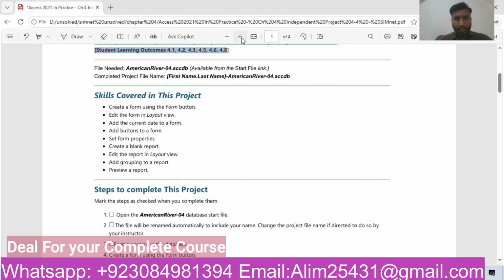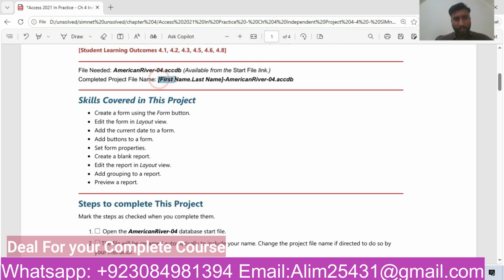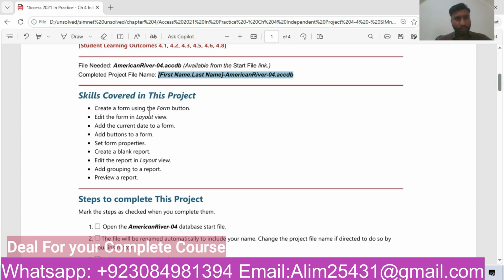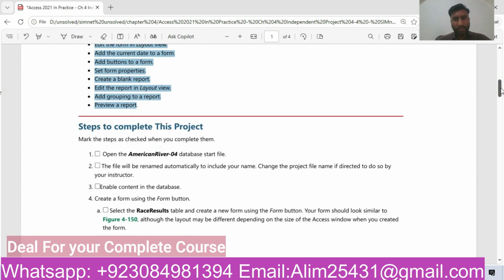That will be when you complete this file, or when you download the start file from your SimNet dashboard. The file will look like that, with your first name and last name added before the file name. In this we will cover these skills: create a form using the form button, edit the form in layout view, add the current date to the form, add a button to the form, set form properties, create a blank report, edit the report in layout view, add a grouping to a report, and preview the report.